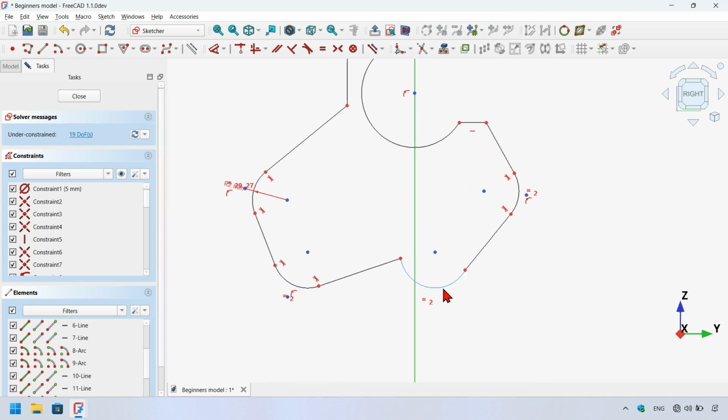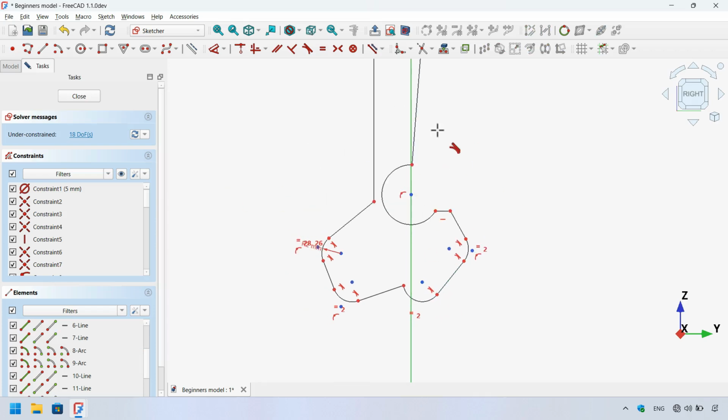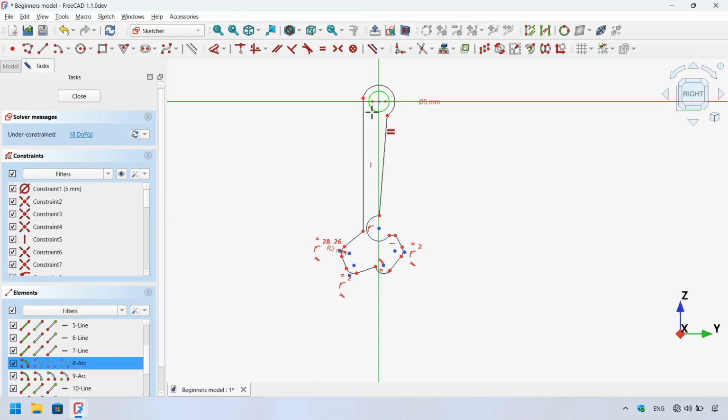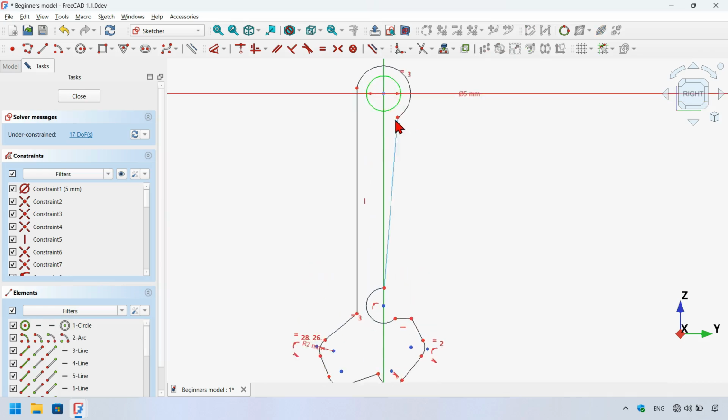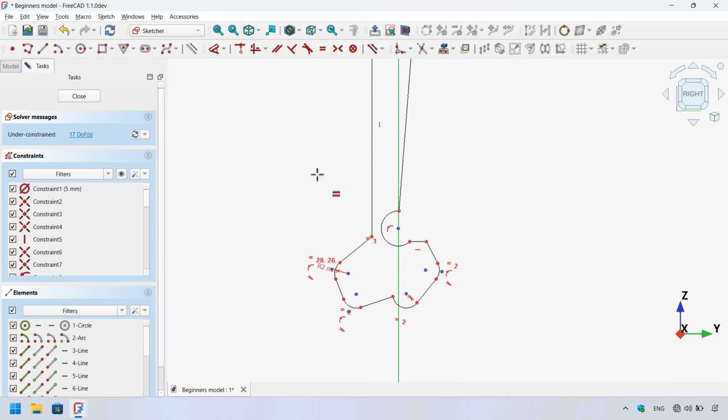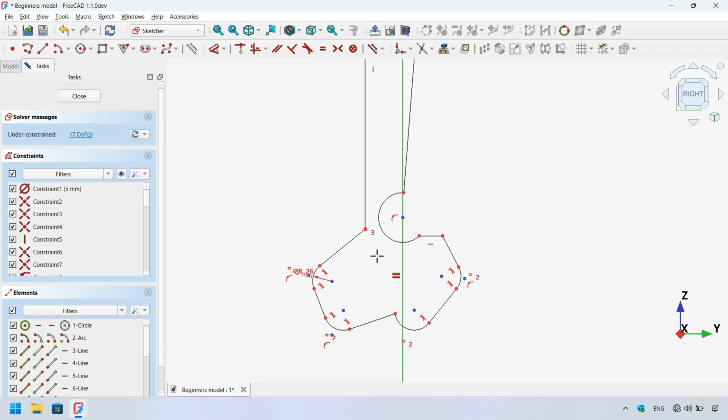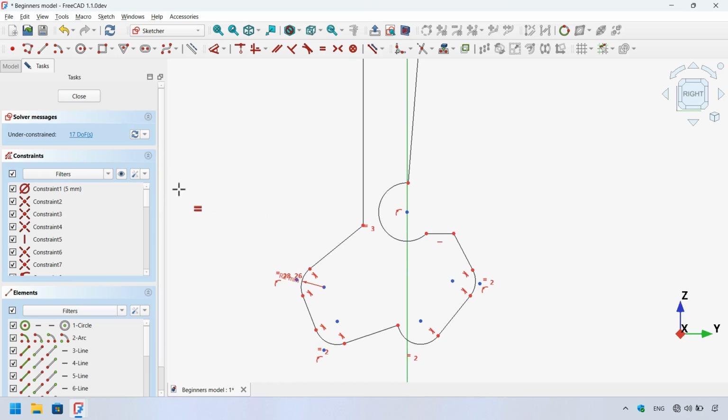Now I'm going to make this arc and this line here tangent. To do that, I select the tangent constraint and now I select these two geometries and I have this. Next I select the equal constraint and I make this arc here equal to this circle, and I have this, as you can see. I have 16 degrees of freedom, as you see here. Okay, what I'm going to do now is to hide all these constraints here and select the dimension tool.